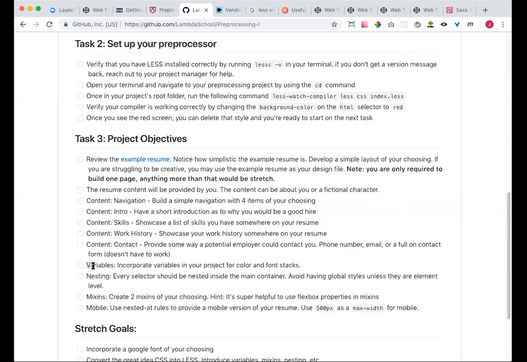Now, when it comes to the preprocessing, I want to see variables using color and a font stack. Nesting. So I want to make sure that you're using nesting properly. Mixins, I want you to create two mixins. For example, flexbox, centering, border. You'd be done with just two mixins. I want you to show me that you know how to use them. And then mobile, I want you to use nested mobile at rules to provide a mobile version of your resume. Use 500px, and then of course, just stack everything. You don't need to go crazy with it. So 500px, don't worry about a tablet.